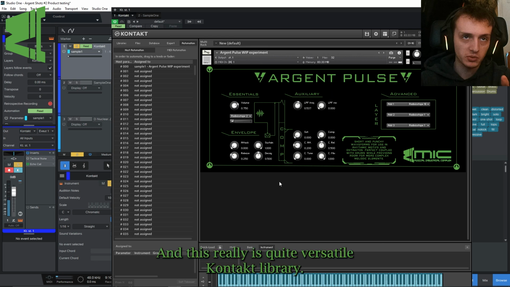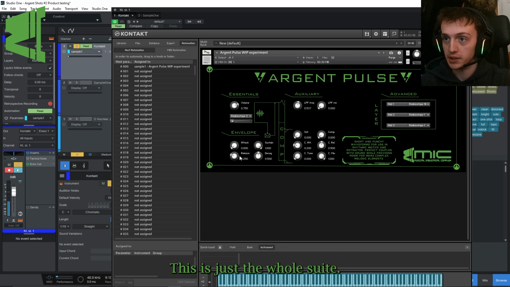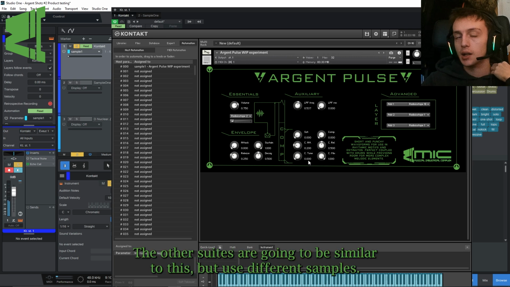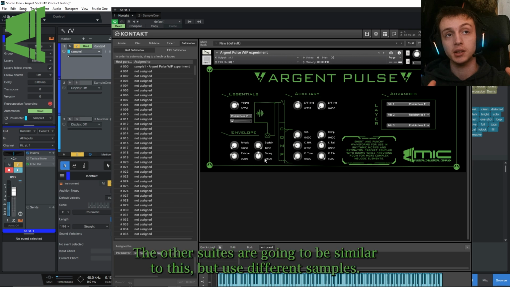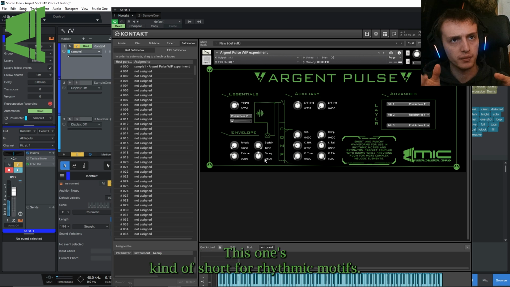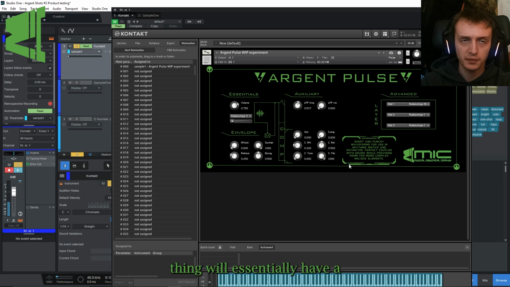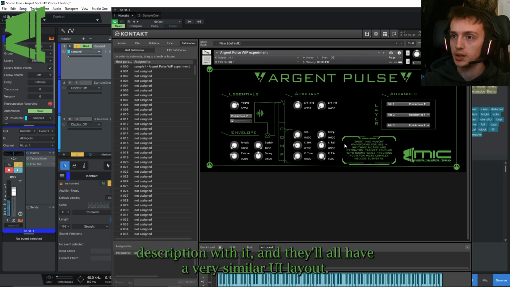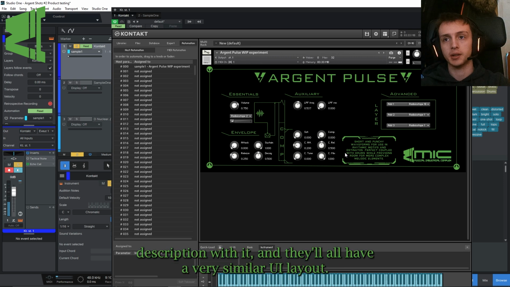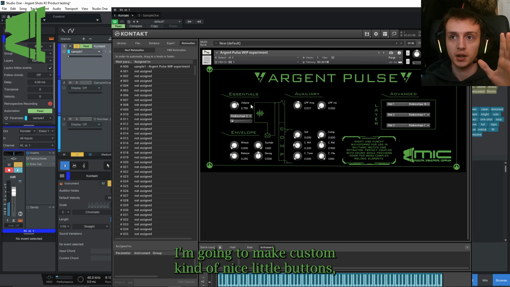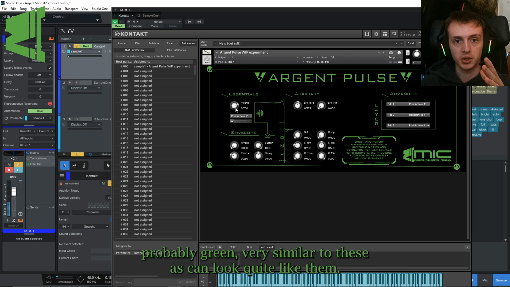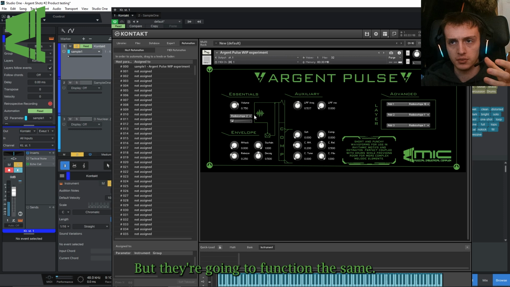And this really is quite a versatile Kontakt library. This is just the Argent Pulse suite. The other suites are going to be similar to this, but use different samples. This one's kind of short for rhythmic motifs. Each thing will essentially have a description with it, and they'll all have a very similar UI layout. I'm going to make custom little buttons, probably green, very similar to these actually, because I quite like them. But they're going to function the same.